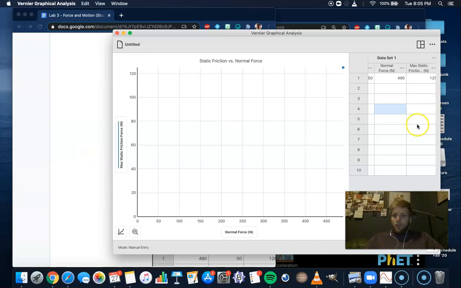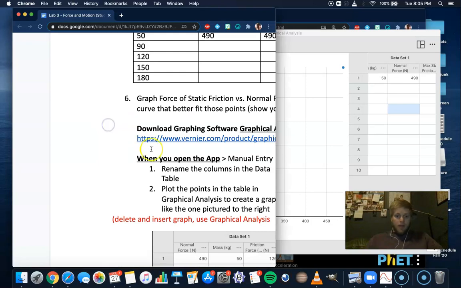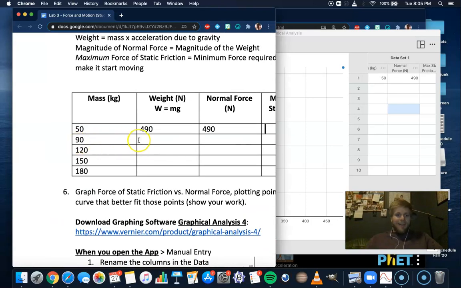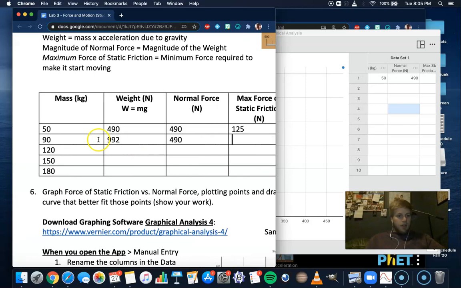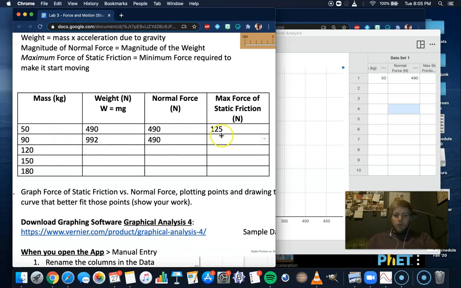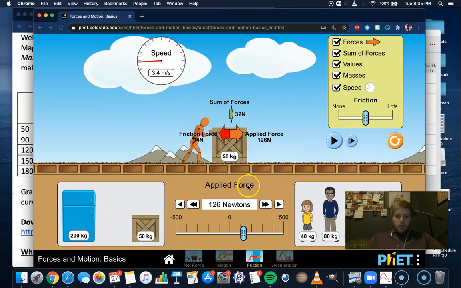Let's go back together. So we filled in our table. We got our first data point. Let's get another data point. So go back to the table. We need to put in 90 kilograms, which I happen to know is 992 newtons. When you take mass times acceleration due to gravity, that's the same as the normal force. And what we'll find is, I forgot, it's 125. We need to put on 90 kilograms worth of force, and we need to see at what force level it actually starts to move.